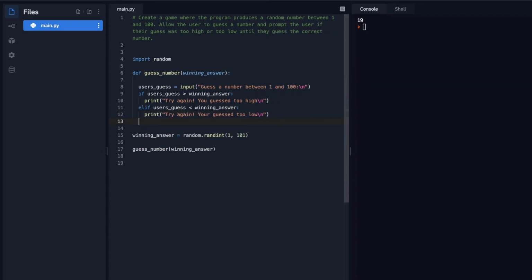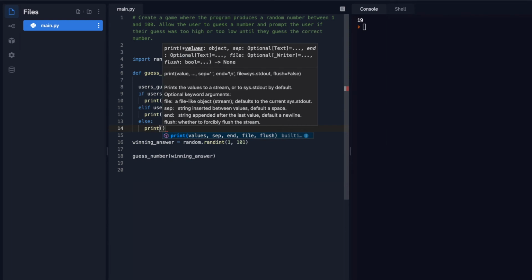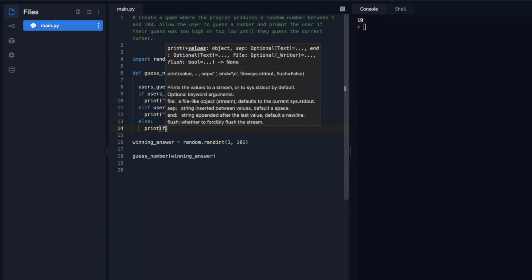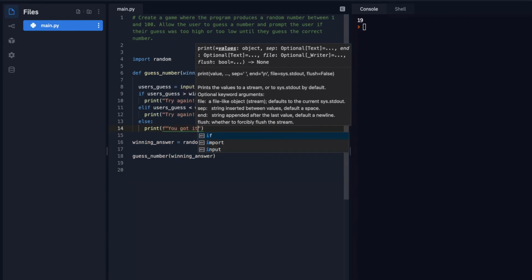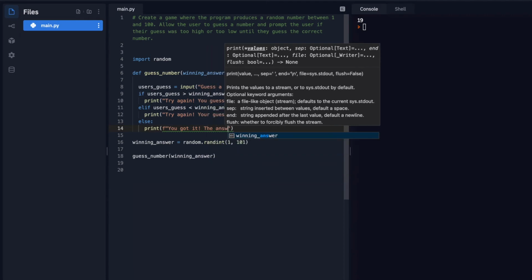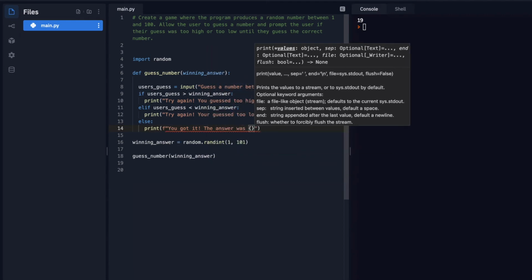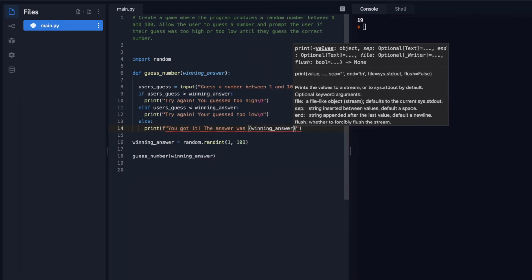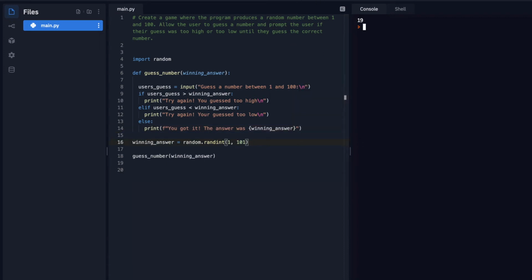Okay, so it's going to be either one of those, or if they actually get the answer. So let's say that the winning answer is 19 and they guess 19, then I'll just say else, print, and I'll use string interpolation because I like it. You got it. The answer was whatever it was, the winning answer. Okay, perfect. So let's test that so far.